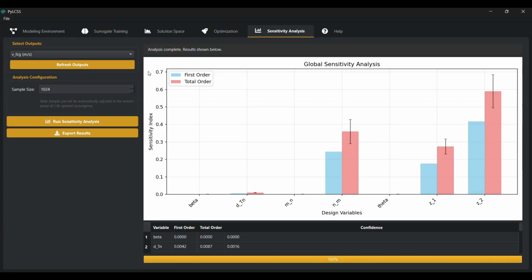I'll run a Sobol analysis here. This calculates the variance-based sensitivity indices for every input. Interesting. It looks like tooth number has the highest total effect index on our weight, while theta is negligible. That means we can fix theta to a constant value and simplify the optimization problem significantly.